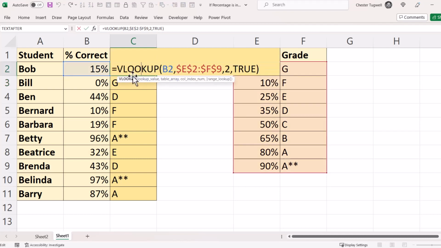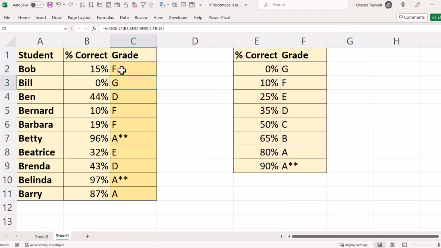Now, VLOOKUP actually performs this type of lookup by default. So you can actually get away with not typing true in there or using this last non-mandatory argument. So if I just close the formula with the col index number there, copy it down, you'll see it still works.